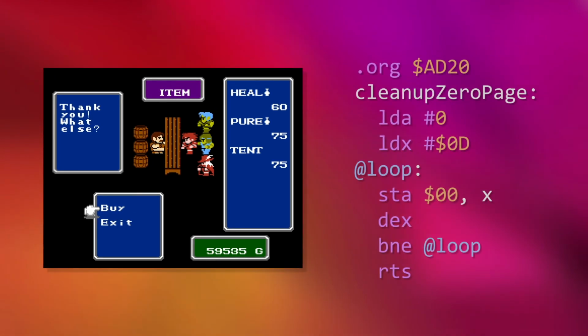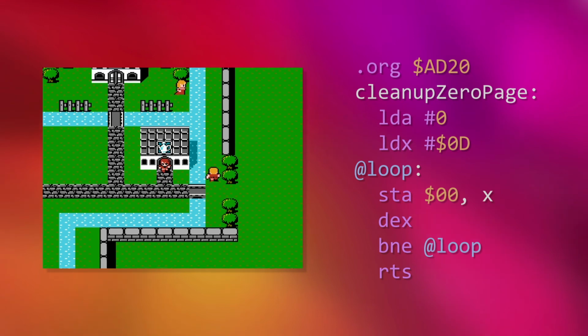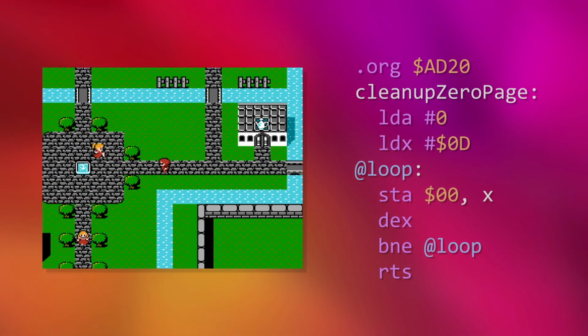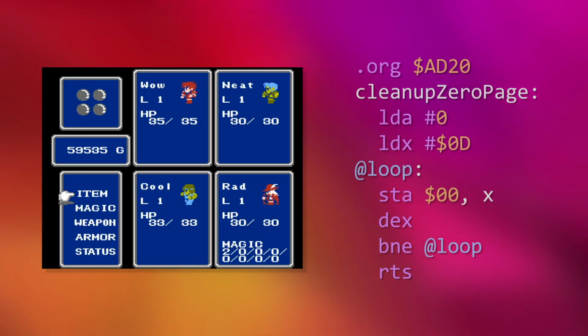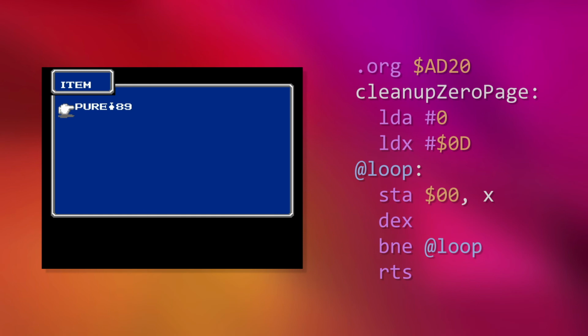Finally, my last bit of code runs when the player exits the shop. This code simply cleans up all the RAM locations that were used by other parts of the code and resets them back to the state that they were in prior to entering the shop. This is a safety precaution as I want to ensure the game goes back to a state that it's expecting when not running my custom code.